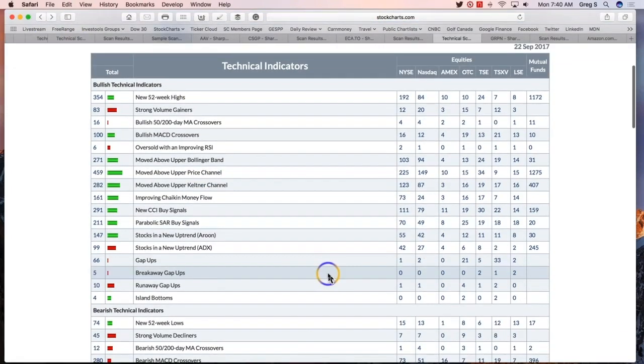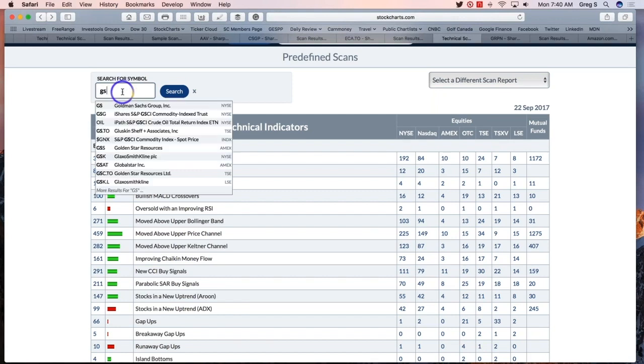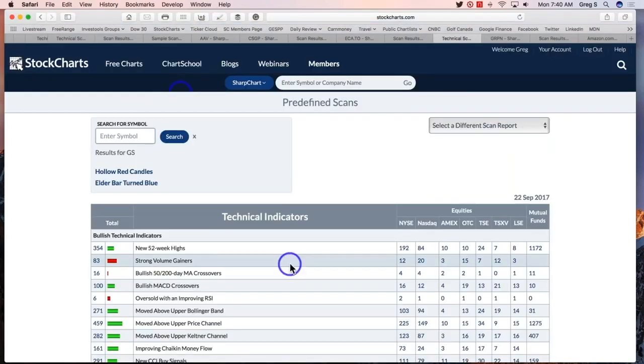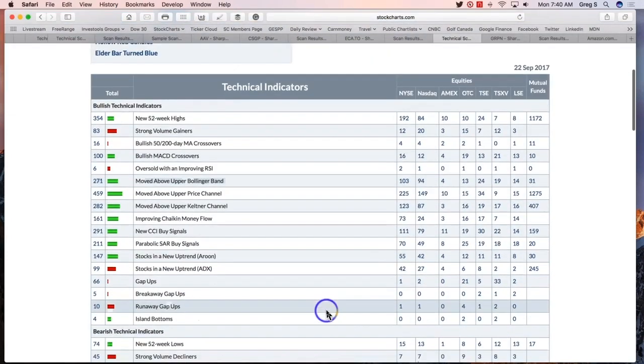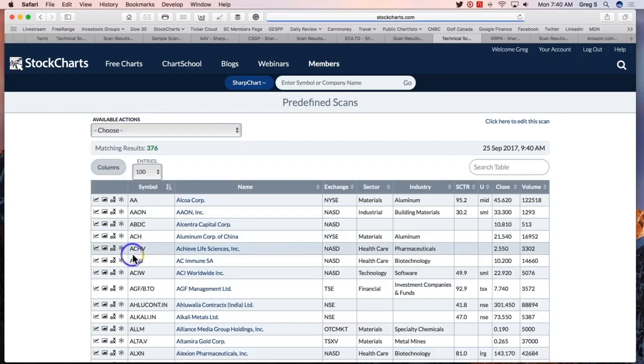So here's predefined scan results again. And the other thing to look for is, let's just say there's something you wanted to find, and you could search for whatever, Goldman Sachs, and just put that in, and you could search. And it's going to tell you all of the technical indicators. So here's hollow red candles and Elder bar turned blue. Now that's pretty sweet. That is a really nice tool. So let's go look at the hollow red candles.